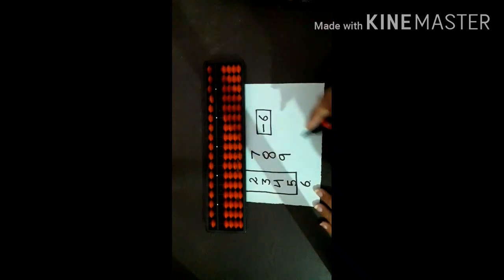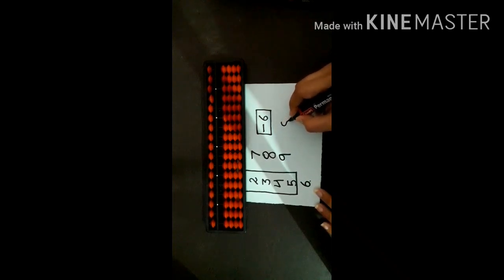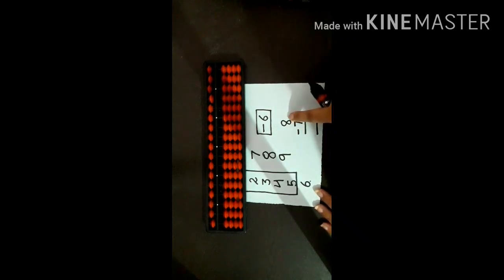Now I will set my abacus again. Now a small sum I am taking for you, 8, this. Now you have to add 8: 5, 6, 7, 8.